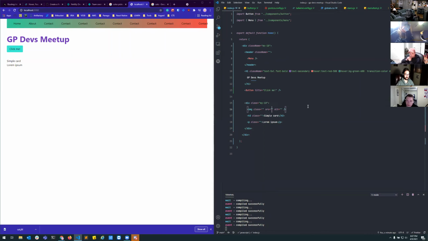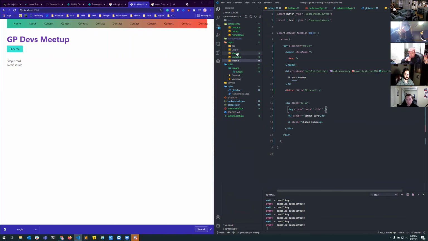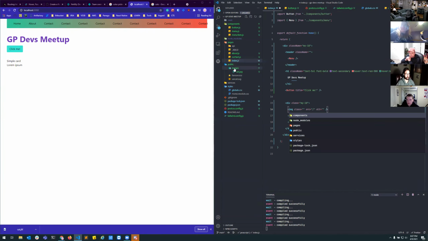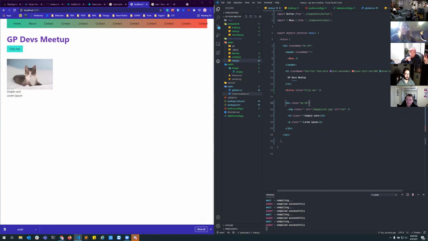So if you're using images in NextJS, we have our public folder. So you would just do a slash, and then it's under the images directory. So we're going to call it images, and it's called cat.jpg. And we're adding alt because we're very accessible programmers. We like that. And we have an alt tag, and now there's our cat. How nice.